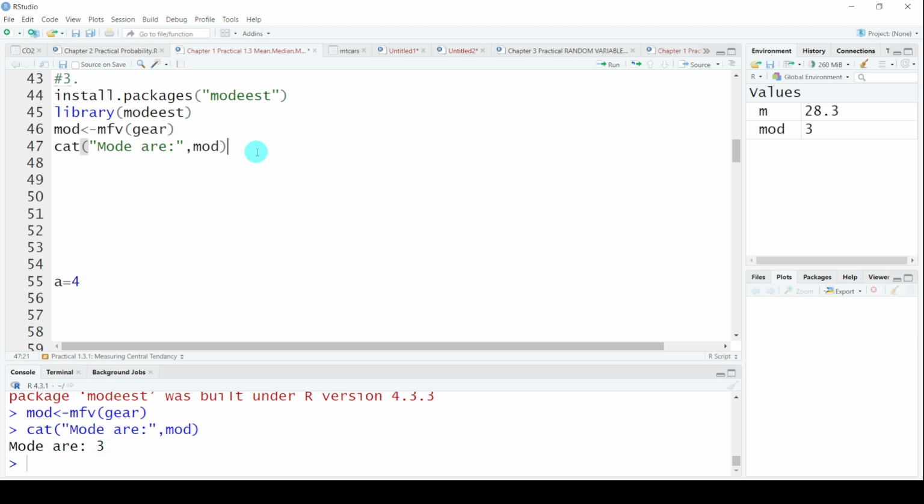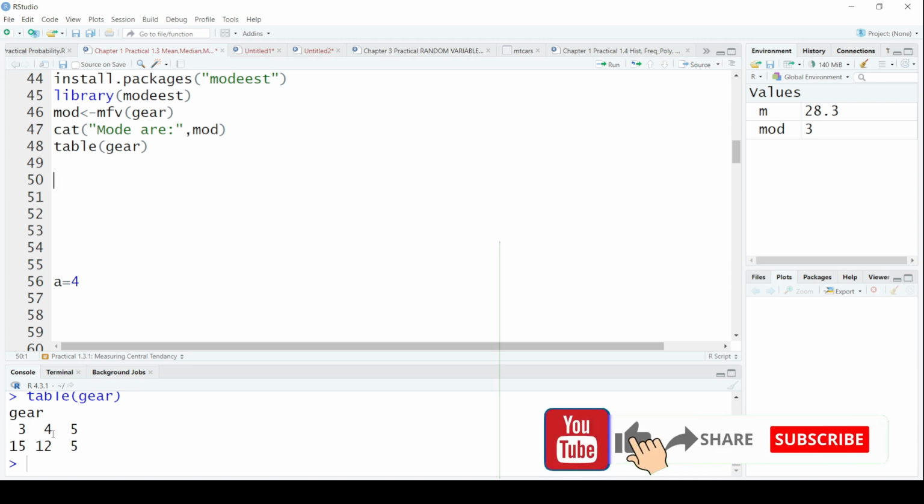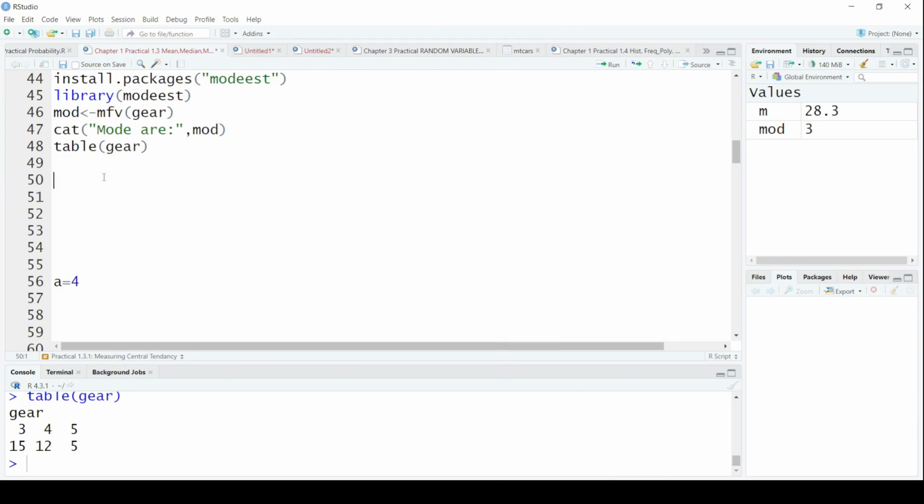If we want to be sure that it is really giving us the correct answer, then we can use the table function over this gear data. If we run it, we can see 3 is appearing 15 times, 4 appearing 12 times, 5 appearing 5 times. So the data 3, which appeared 15 times, will be the mode, because the other two, 4 and 5, appear fewer times as compared to 3. So that is the mode.